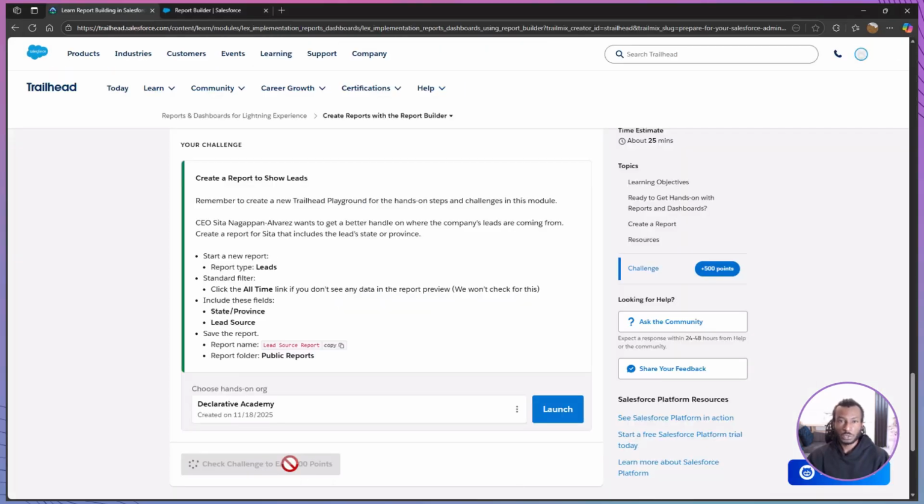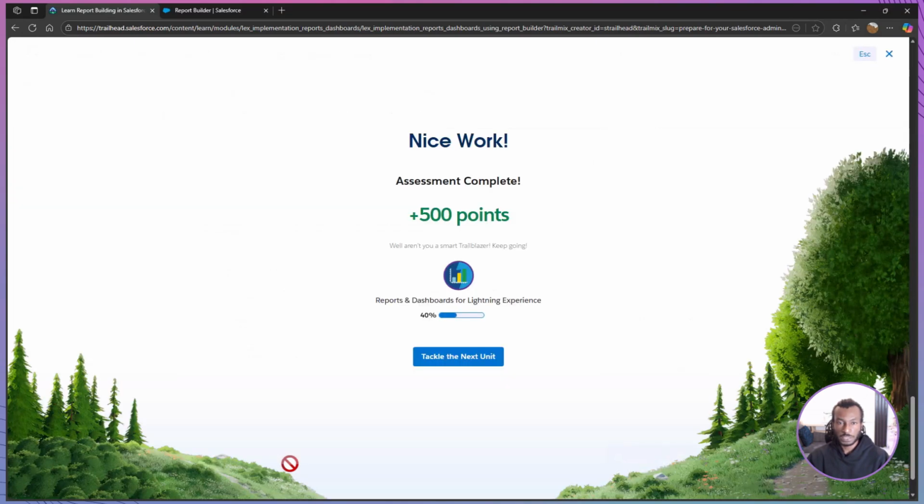And that's a wrap on Create Reports with the Report Builder. You now have the core skills to build custom reports and tailor them to whatever the business needs next.